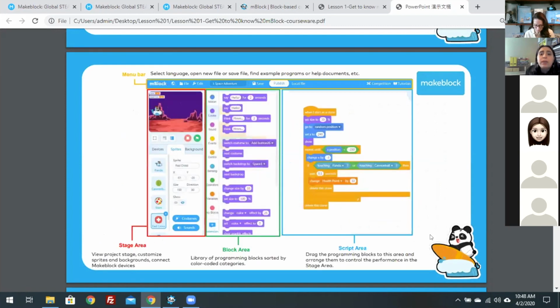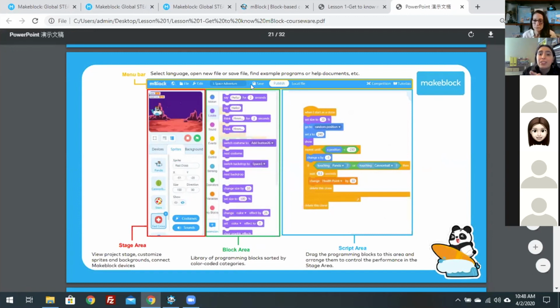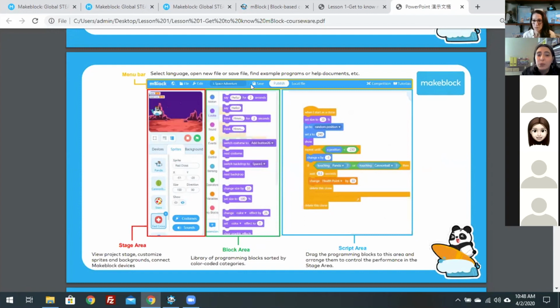And we're going to begin by looking at this Space Adventures game as our example, but we're going to look at the interface. There are 4 main sections of the interface, okay? Along the top of our screen, we have our menu bar. The menu bar has our file menu. It's where we can save. It's where we can share our project. It's also if you need to change the language. mBlock is actually translated into many, many languages, so you would change the language across the menu bar as well.